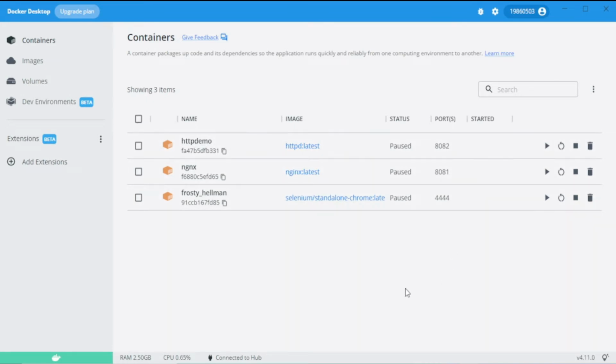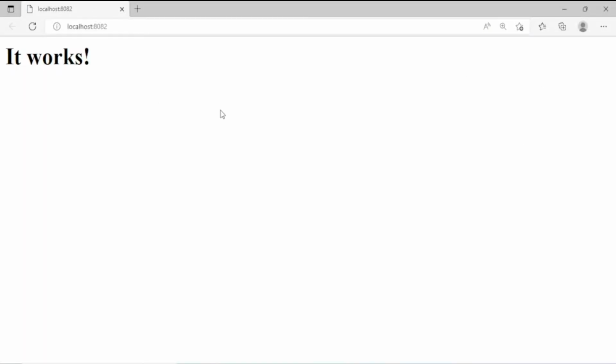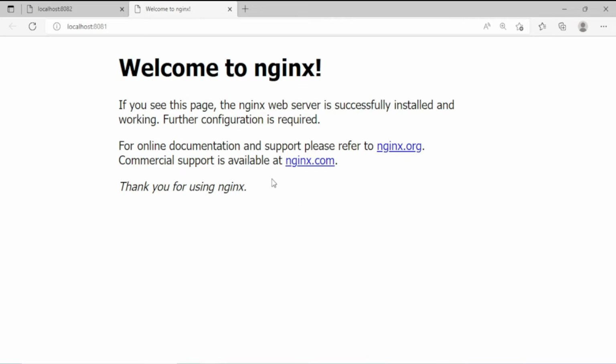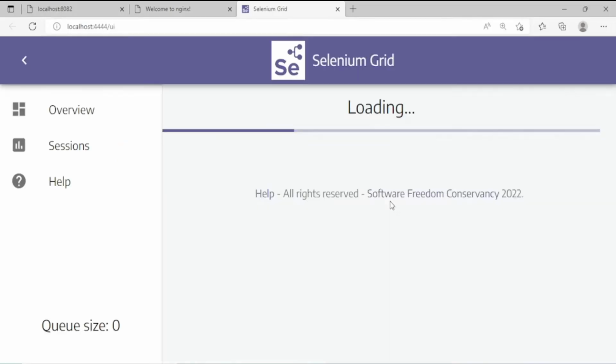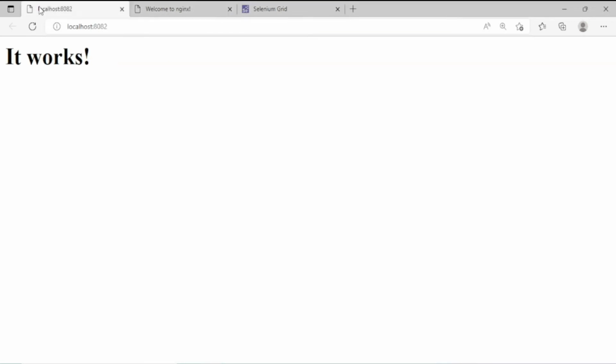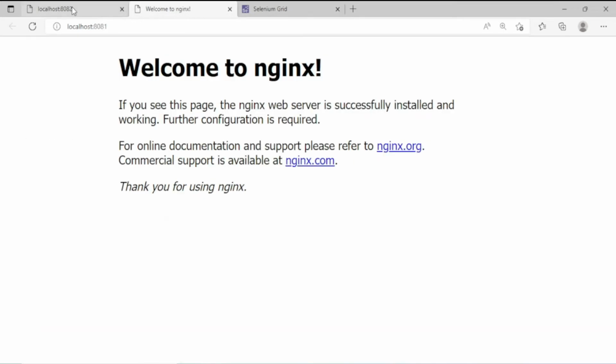So right now all these containers are in stop state. So let me start it one by one, and it's up now. So let's check what exactly these containers are meant for. So this one is your HTTP, and this one is your nginx servers. You can see welcome to nginx, and this one is the selenium, which I already shown you in my previous demo video. So how exactly I set up all these containers and run all these servers, let's check out one by one, step by step.